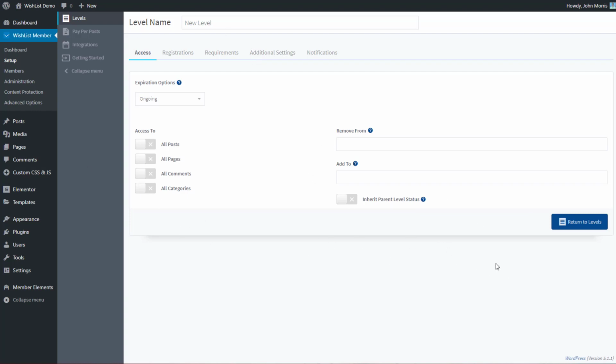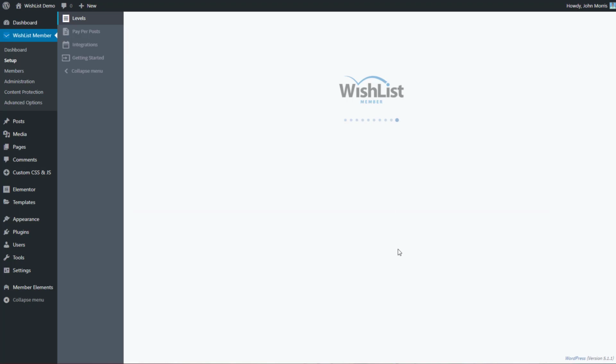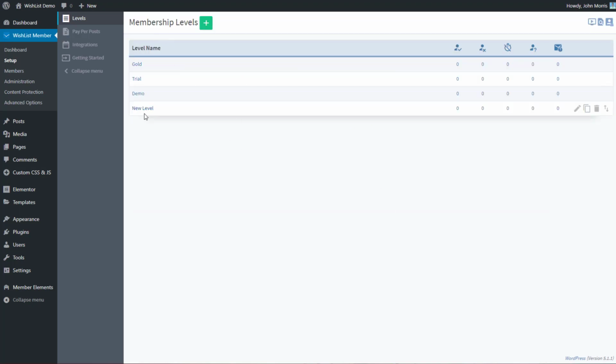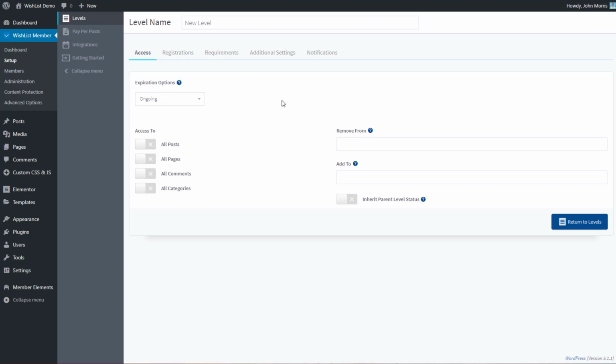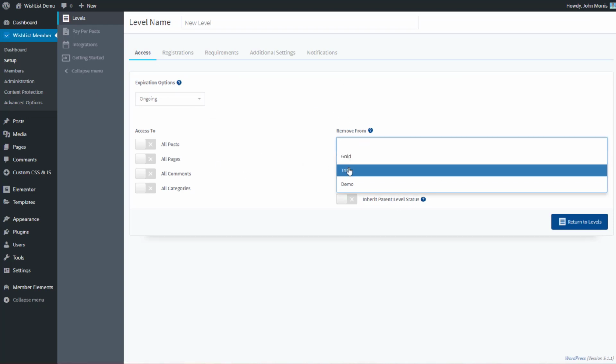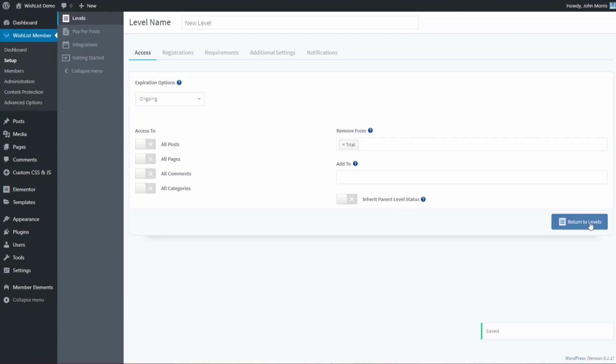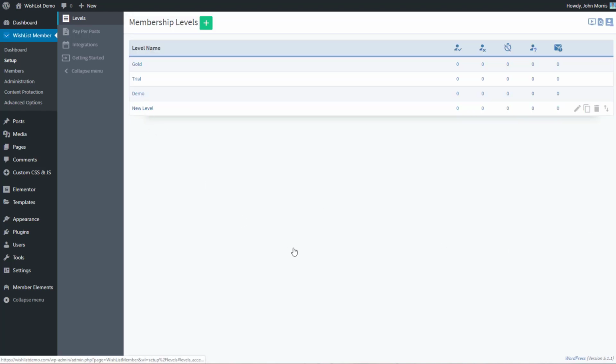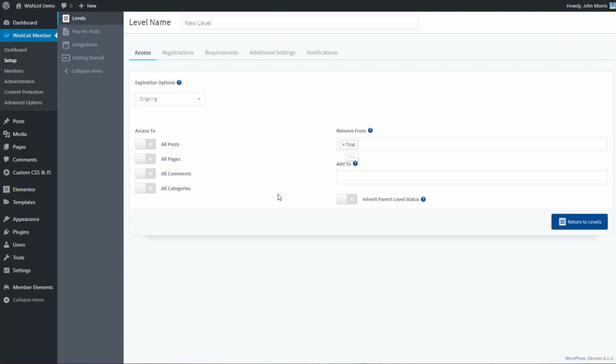And so once you're done setting everything how you want it and everything's auto-saved, you can hit return to levels and your settings are saved. And so now you can go back to this list here. We could click back into our level and our settings are all saved how we want it. So if I select trial here, you'll see saved, go to return to levels, go back into new level, and you'll see that trial is saved there. So it keeps it a little bit easier, so you don't have to constantly be hitting save as you go through all of these different settings. There's a decent number of them here if you really want to go through them all, so it makes it a little bit handier. So that is creating, editing, working with membership levels inside WishList Member.